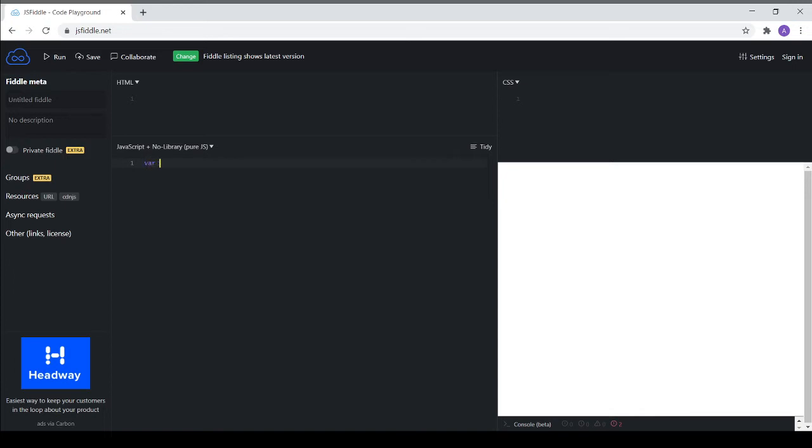So let me start by coming over to my JS Fiddle window. You can open it. We'll type some code in the JavaScript tab. So I'll say var fruits equal to, I'll create an array called fruits, right? So I'll say apple, orange, grapes, okay, I'll say peach.